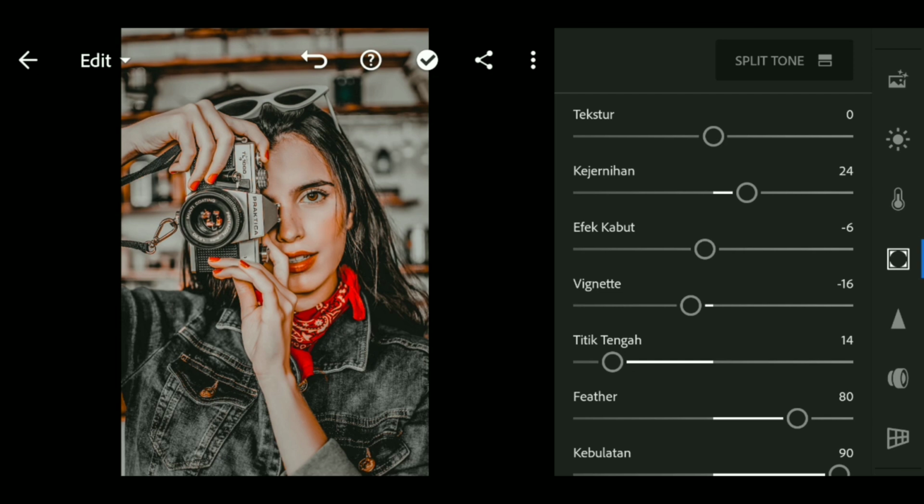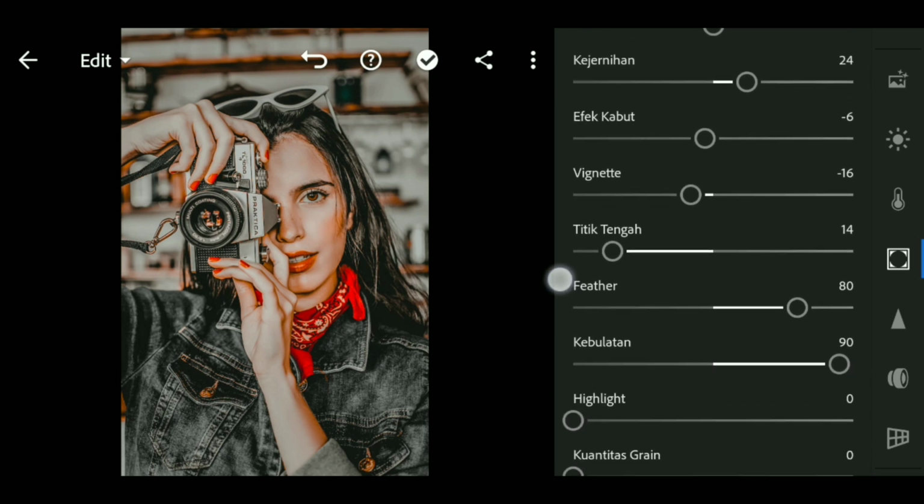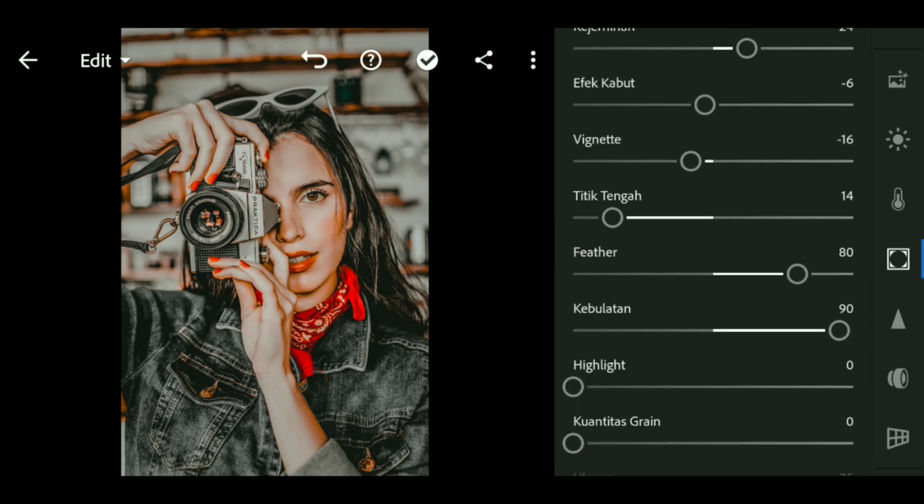And here for clarity I give 24, and for the fog effect, I give -6. Vignette, -16, midpoint, 14, feather, 80, roundness, 90. And for others, you can just leave empty.